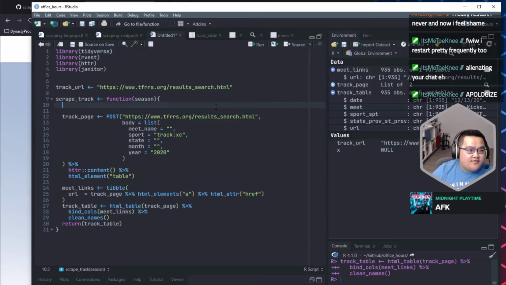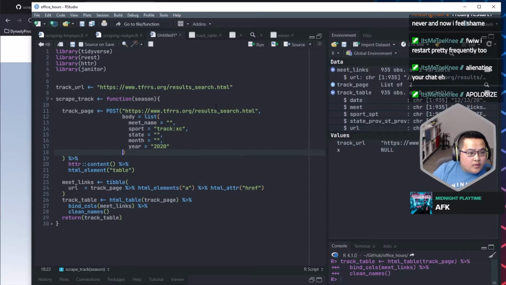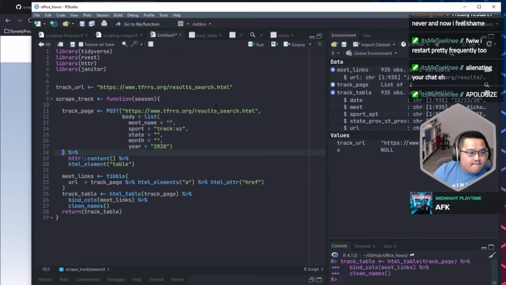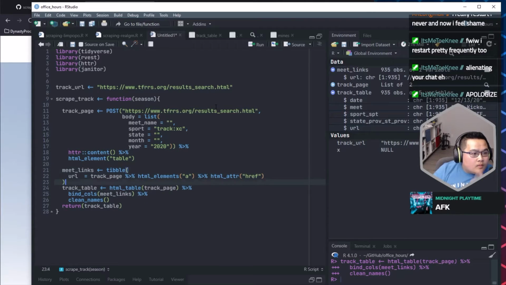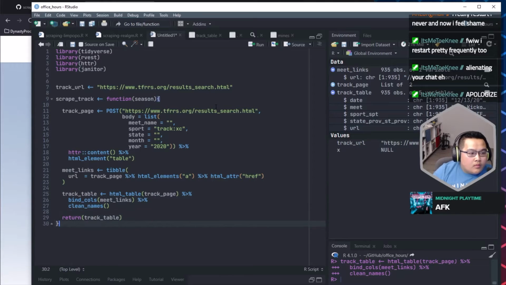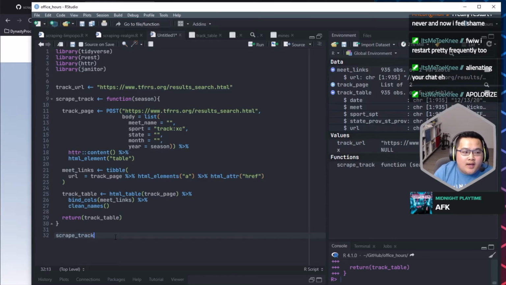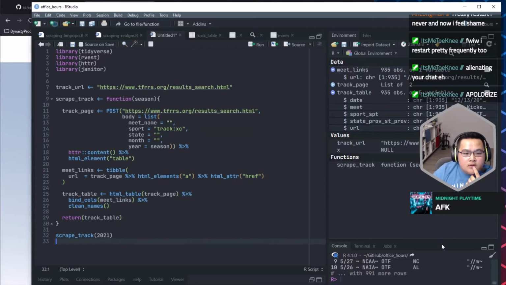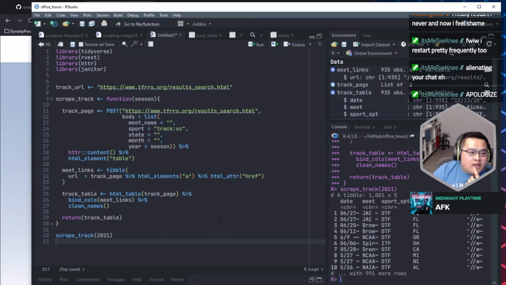Indent all this stuff. Okay, so that's our function. We made a function called scrape track. We didn't actually insert the season yet, so let's do that by putting it here. And then basically what we should get is scrape track 2021. Hopefully that returns our data frame. So this returns the 2021 data.